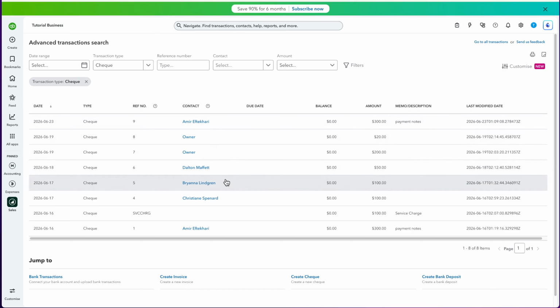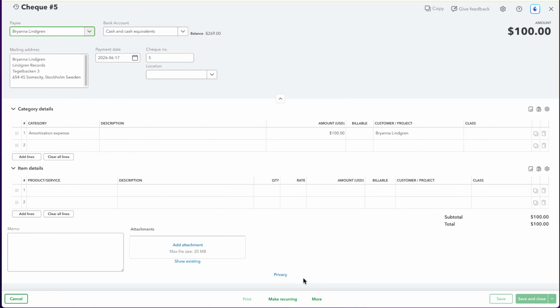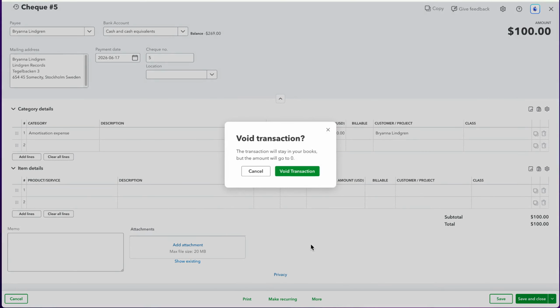With the check details now open, scroll down to the bottom panel of the check window. Here you'll find an option labeled More. Click on that to access additional actions for the check. From the menu that appears, select Void. This is the action that will mark the check as voided in your financial records.